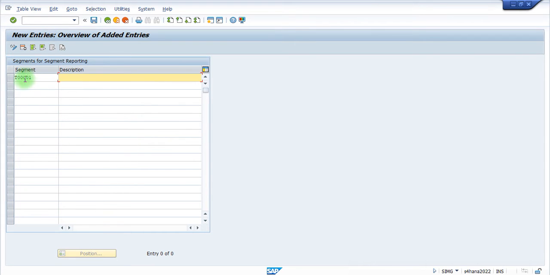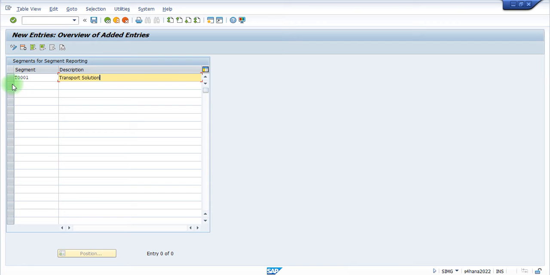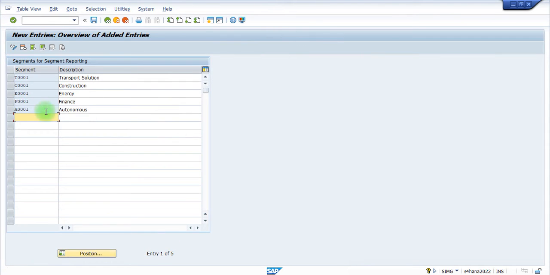T0001, and then the description. Okay, the description is Transport Solutions. Alright, and then save it. So segment is basically part of configuration. This will generate a transport request. Okay, so we have created the segments, saved them in the transport request, and gone back.